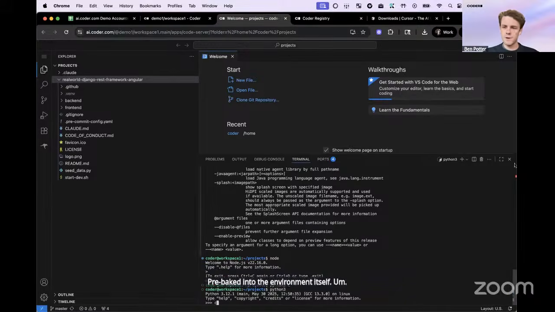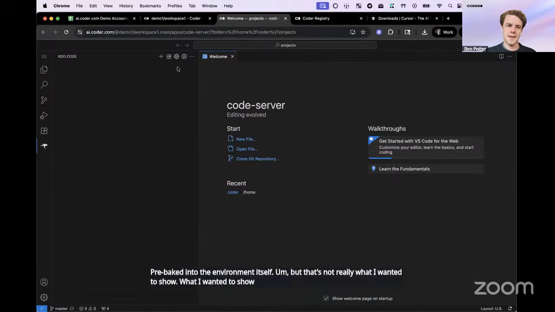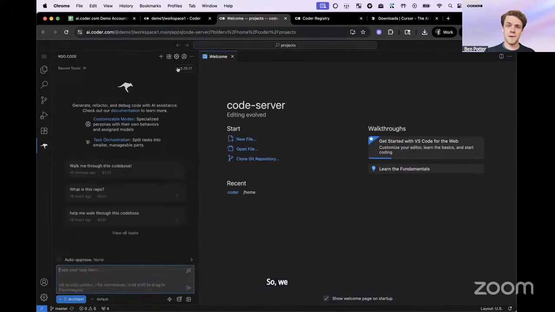But that's not really what I wanted to show. What I wanted to show is some of the AI capabilities. So we've seen platforms like Coder being used a lot recently.